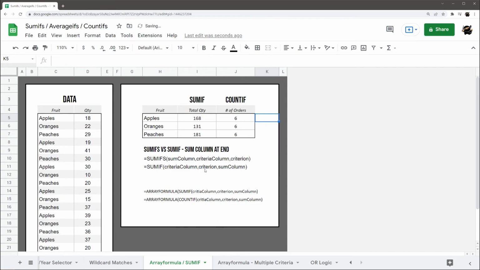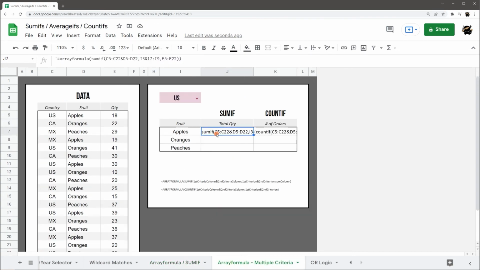All right. So that's it on the basics here. And let's go ahead and jump over here. We have multiple criteria. So like I said before, you can't use multiple criteria with SUMIF, right? Except for you kind of can. You have to use this little bit of a hack. So let me show you what's going on here.